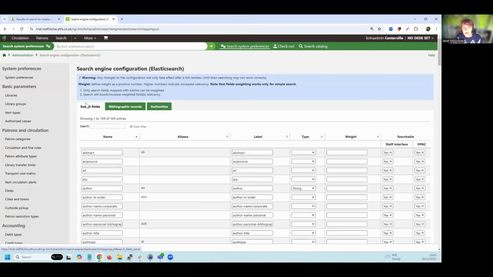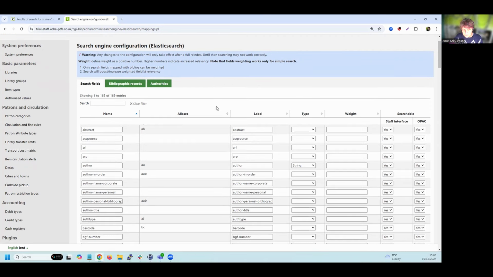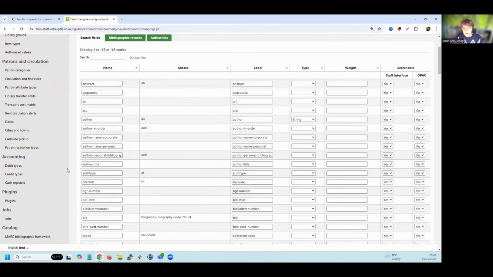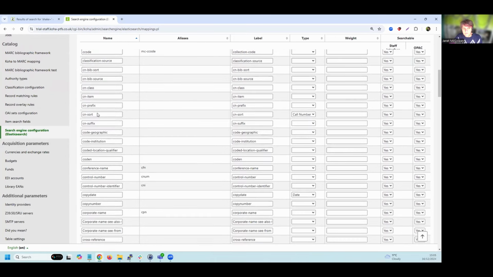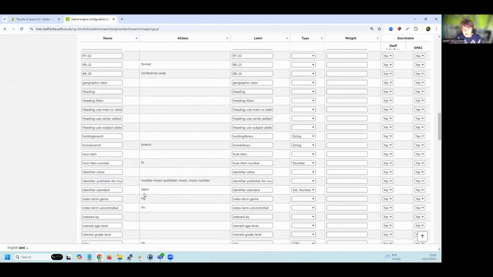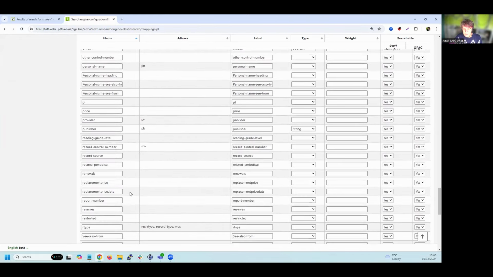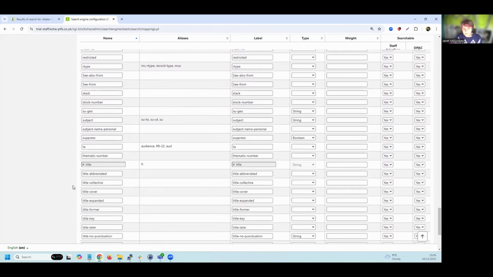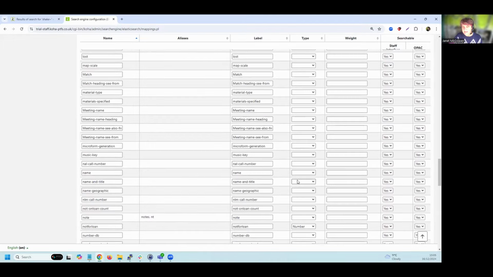It's quite a complicated area, but just at a glance, as you can see, we're immediately presented with our different search fields and indexes, and we can see them all up front, what type of indexes we've got here, like author, barcode. Scrolling down, we're going to have control numbers, date of publication, editor, that sort of thing. And moving further down, we've got notes, subjects, and title as well.